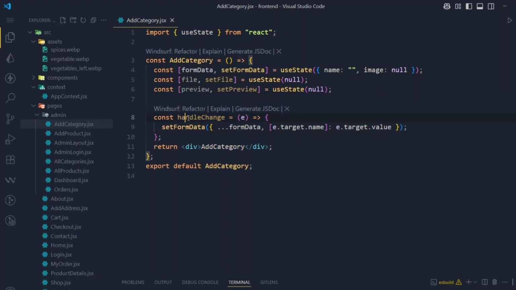You can see here handleChange, setFormData. We are using the spread operator, then e.target.name, then e.target.value. This handleChange will be referenced on this name input field. Okay, after that we use the handleSubmit function.